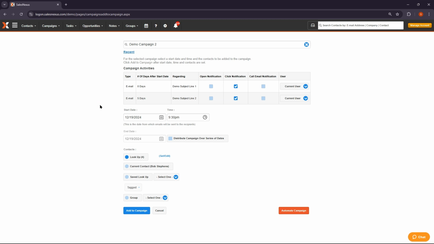If you had clicked Save and Begin Campaign instead, the campaign you were working on would automatically be added without searching. Set the start date to when you want to begin this campaign. By default, it is today's date. The exact time of day can be set here as well.